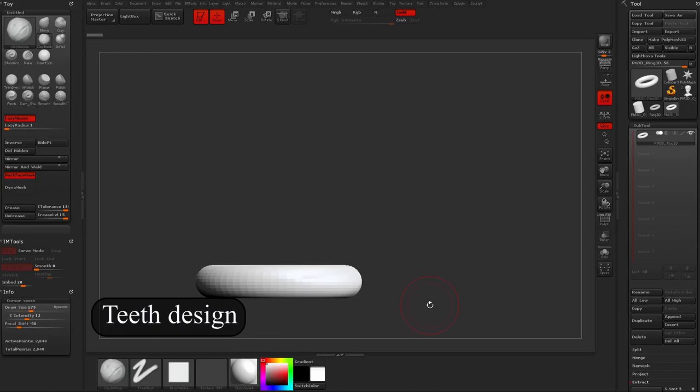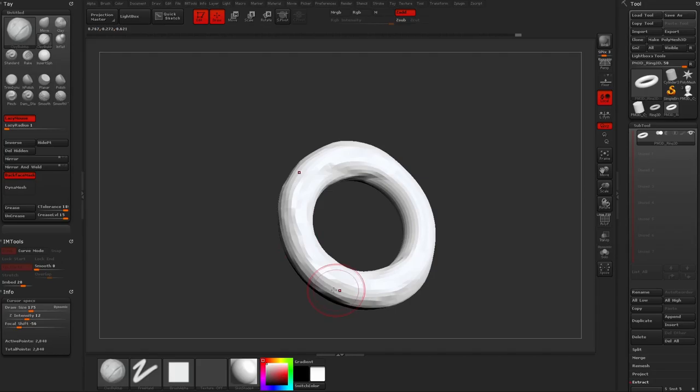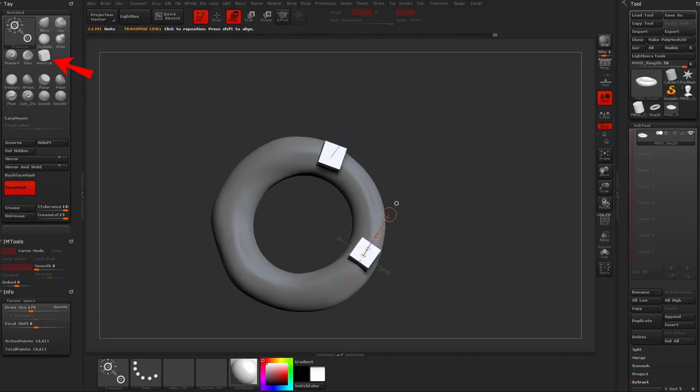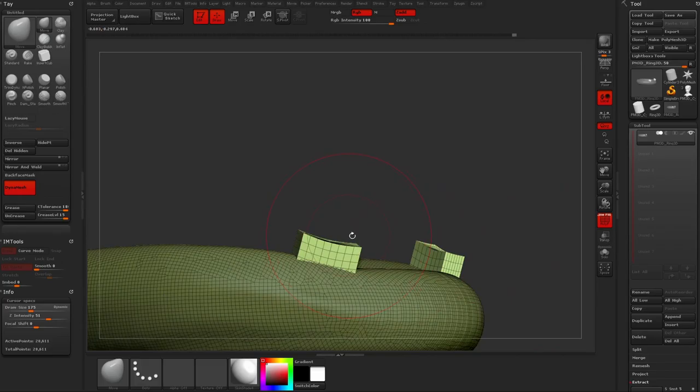Fun part of this design was the teeth. I always find a character has more oomph with a good set of teeth. I started out with a basic ring shape for the gums, and then added an insert cube for a tooth. I then did a basic design for the shape, and then duplicated the tooth easily with the translate, move, rotate tools.